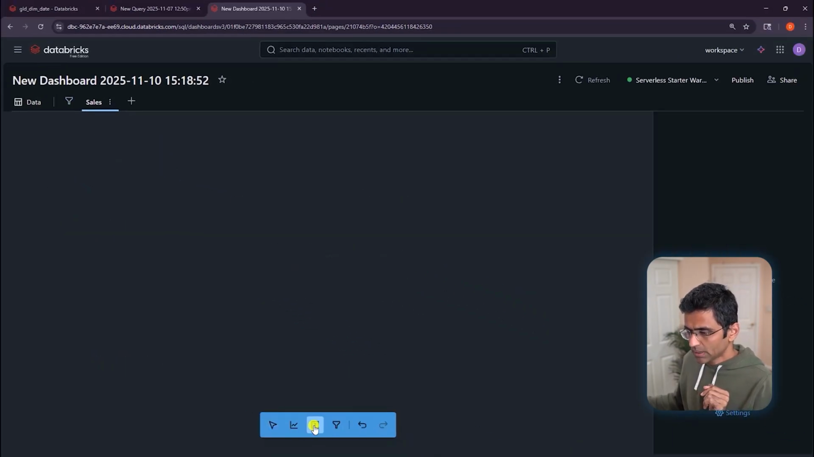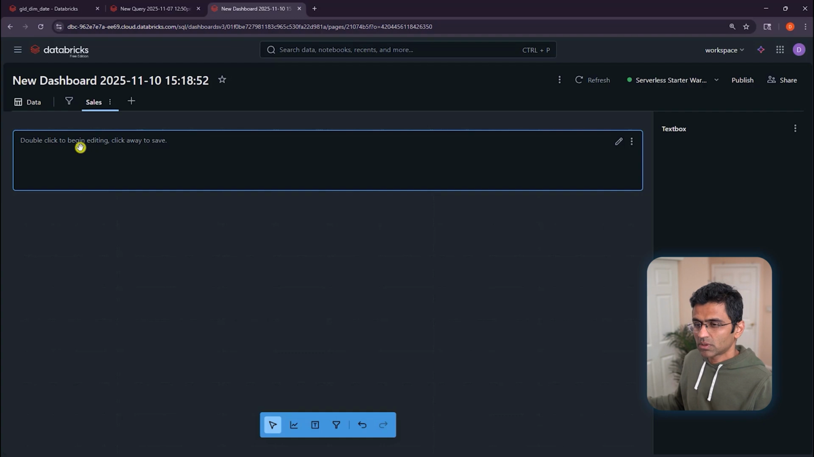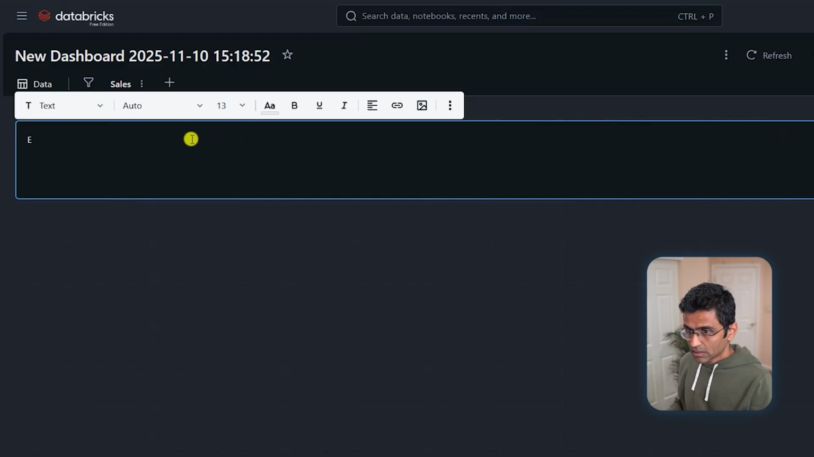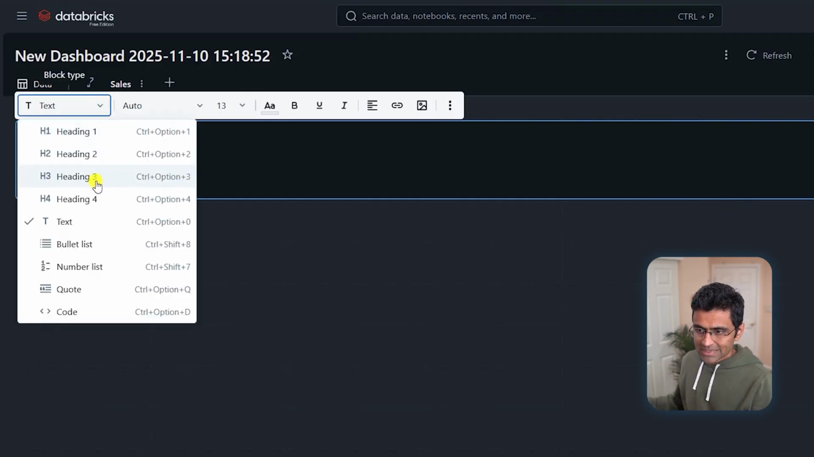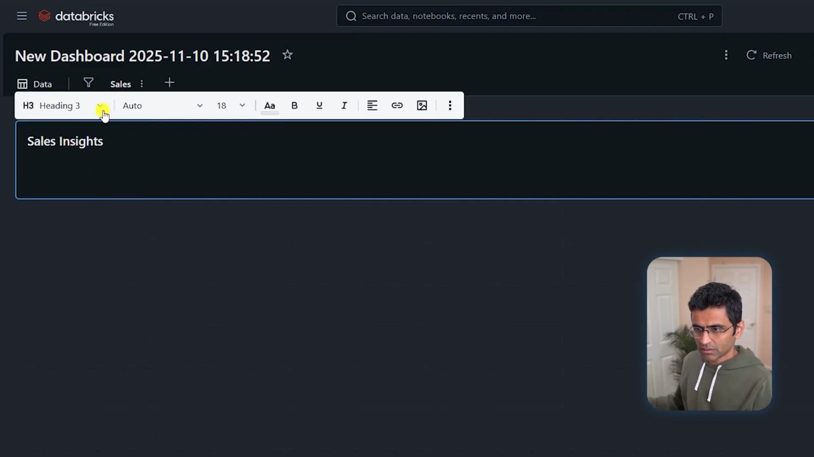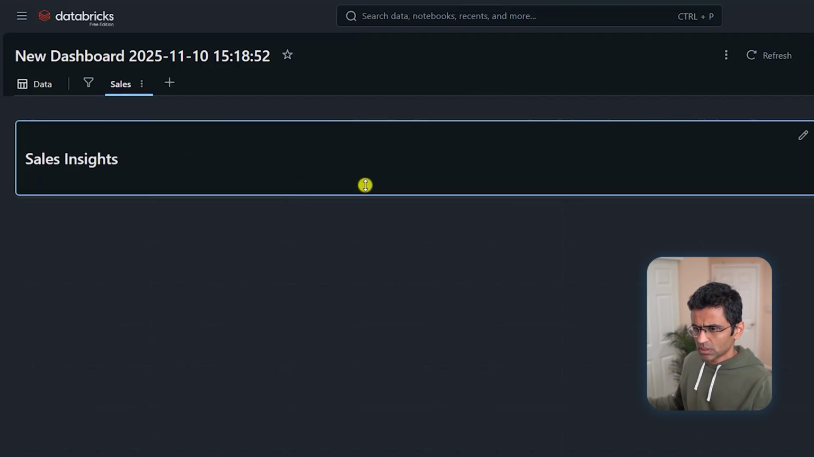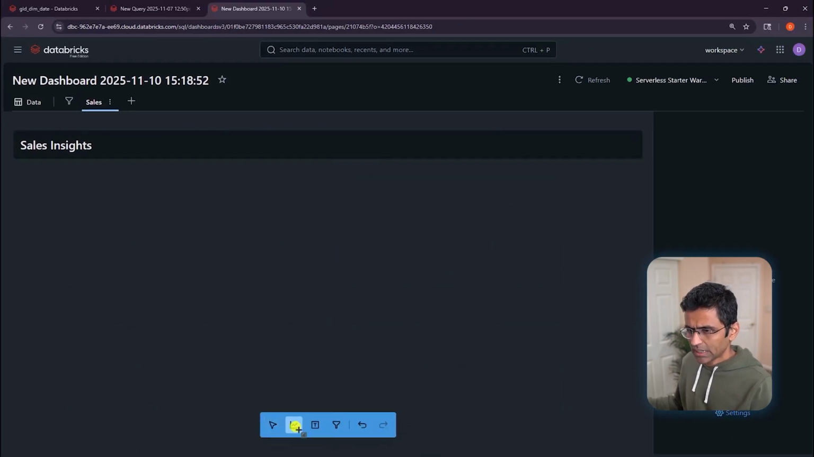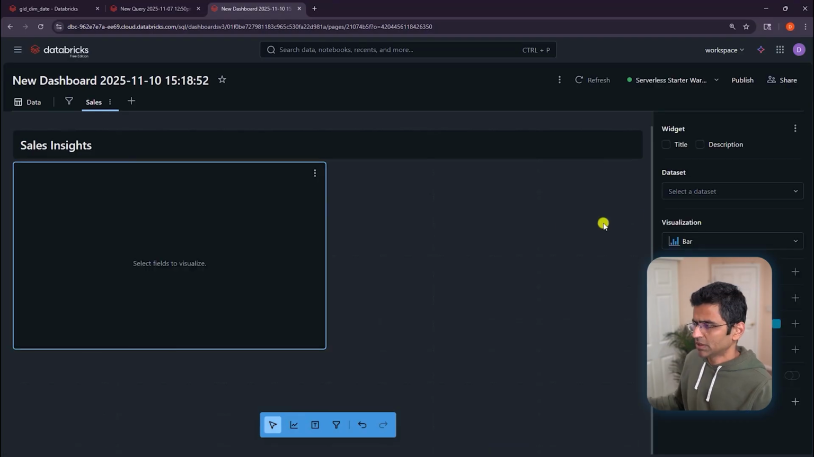And here we will begin adding a text box. So add a text box here, and we will call this sales insights, right? Sales insights for your e-commerce business. And let's select heading 3. Okay, or let's say heading 2. And you can resize it. Then you can click here and add a visual here.